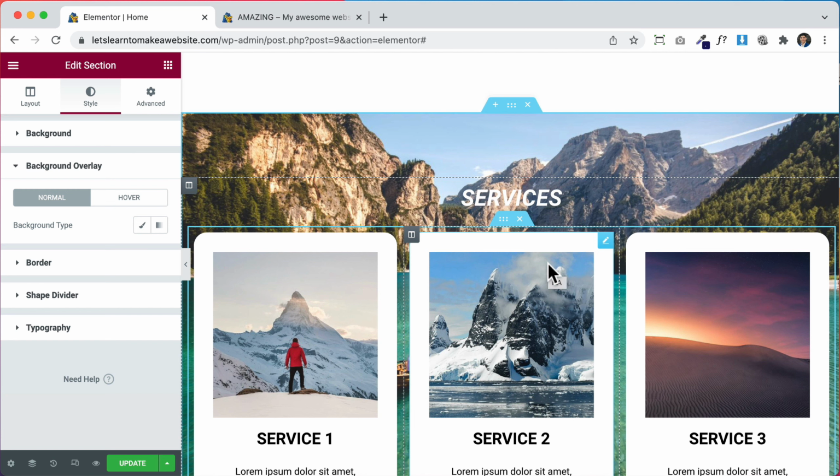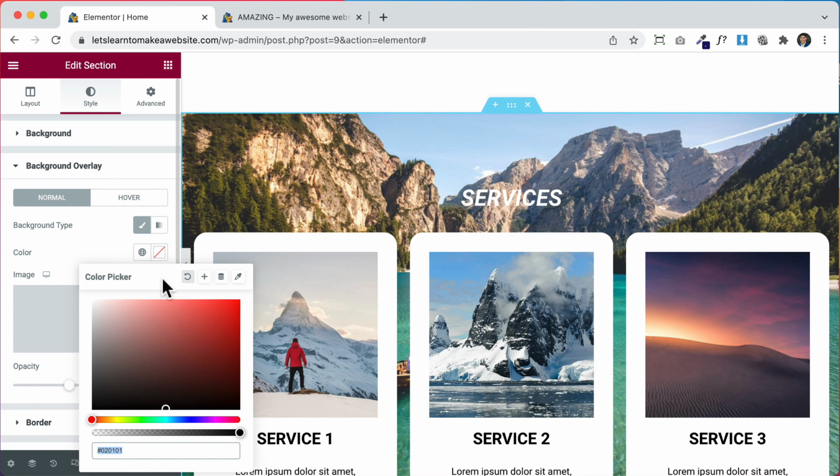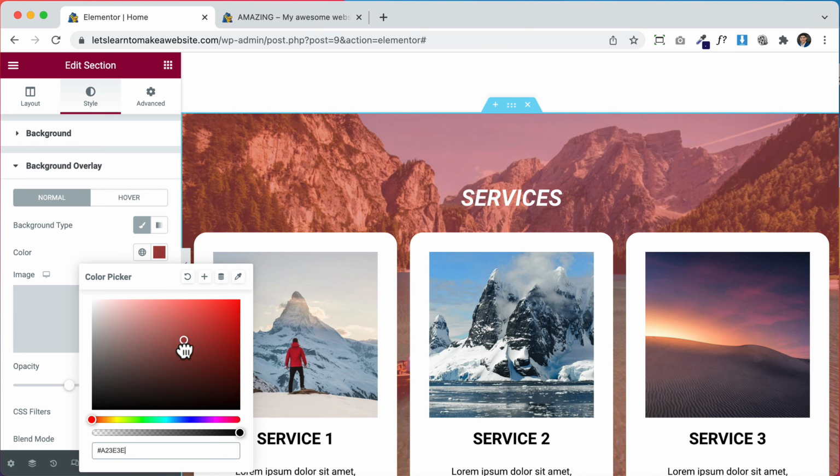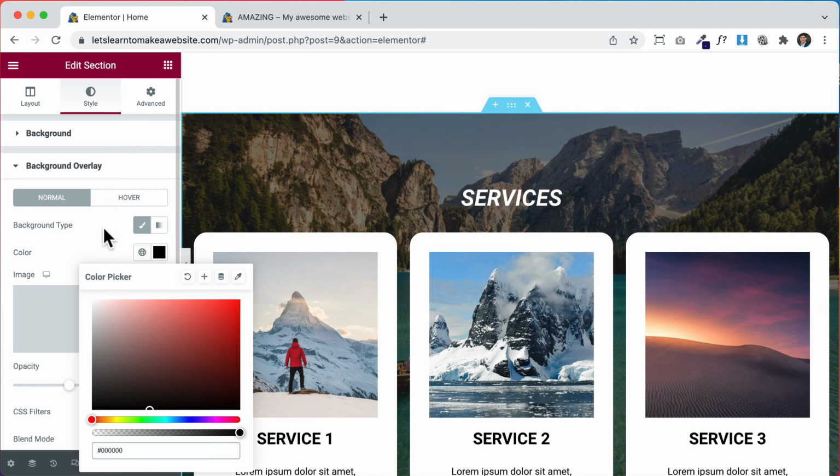So if I click background overlay, I can add an overlay to this background. I could even add another image. But in this case, I'm just gonna go to classic and choose a color. And I'm gonna choose the color black. You'll see that any color that I choose, it kind of adds it on top.